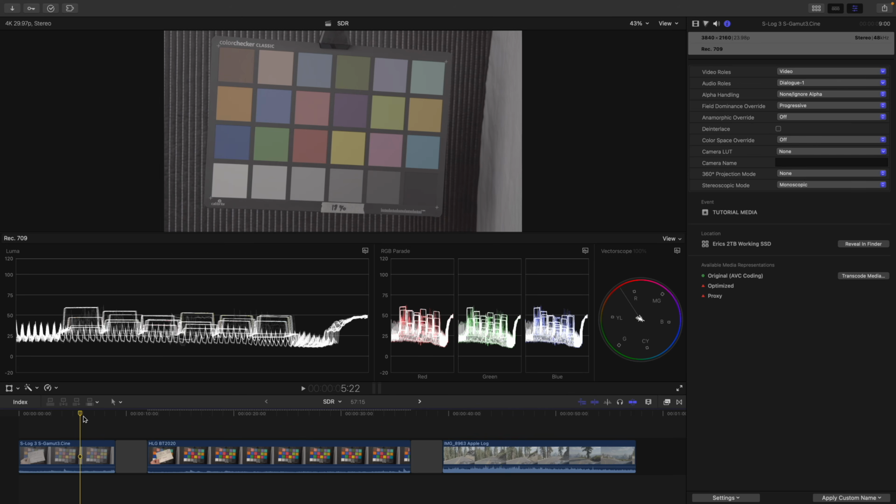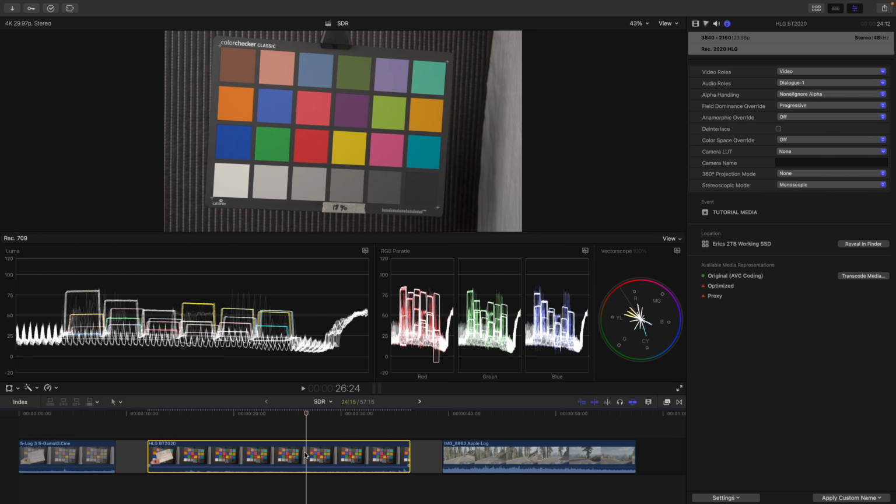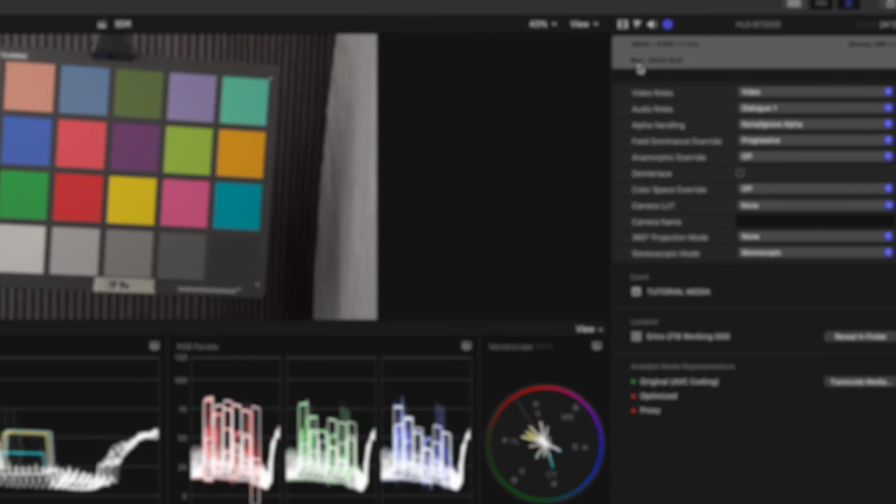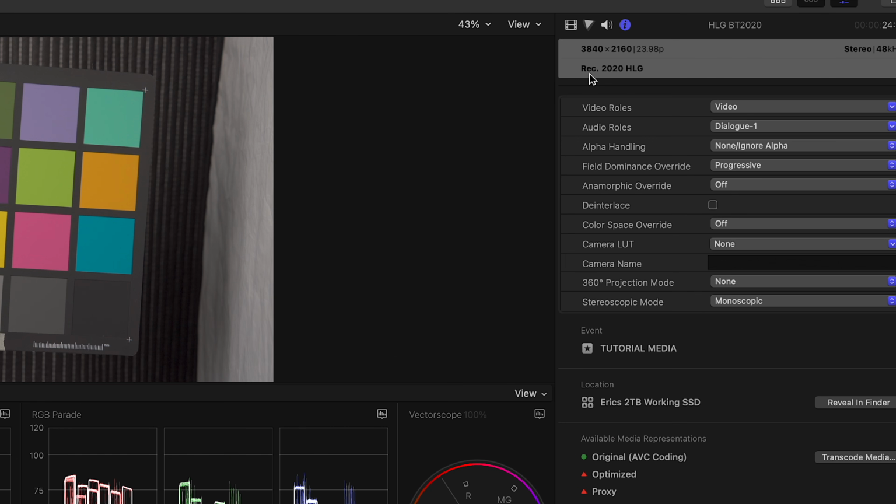Imagine I'm your clip and I wear a name tag that says Rec 2020 HLG. With that name tag, Final Cut Pro processes me. If we change the color space override, we only change the name tag. I don't change, only my name tag changes, like this. However, this will result in Final Cut Pro processing me differently. Let's go to the HLG clip. If I select it, you can see at the top of the inspector it says, indeed, Rec 2020 HLG.